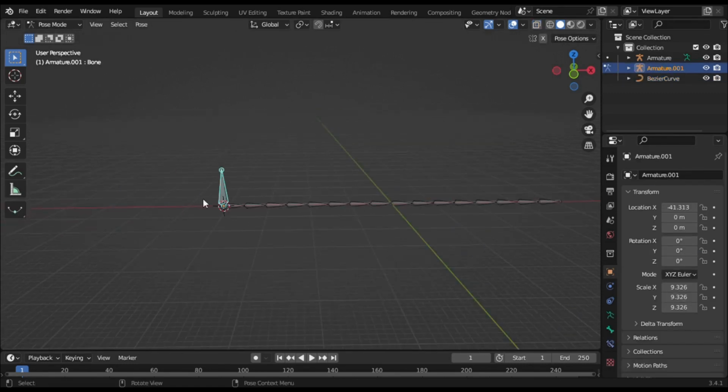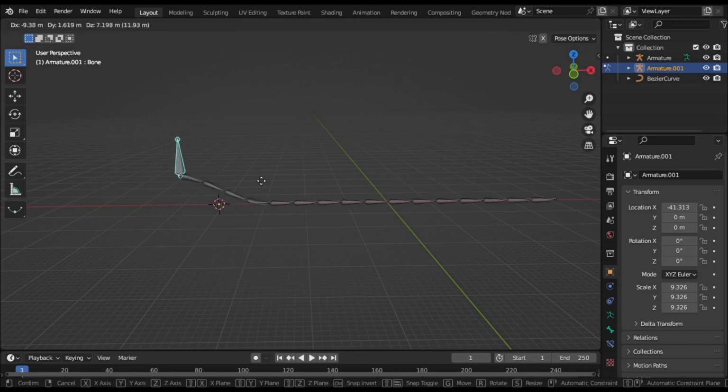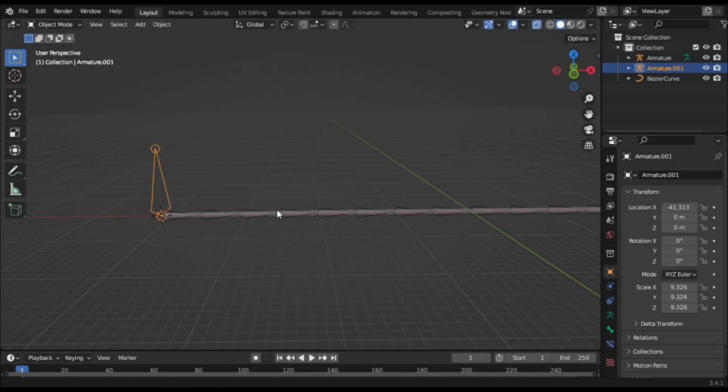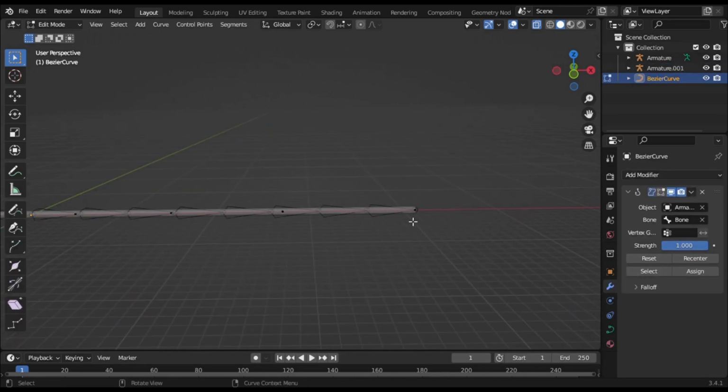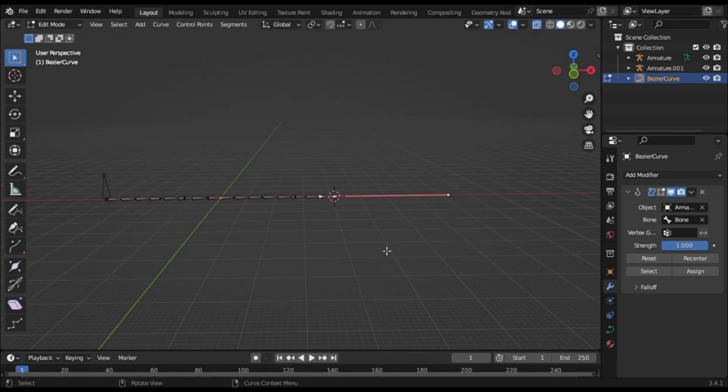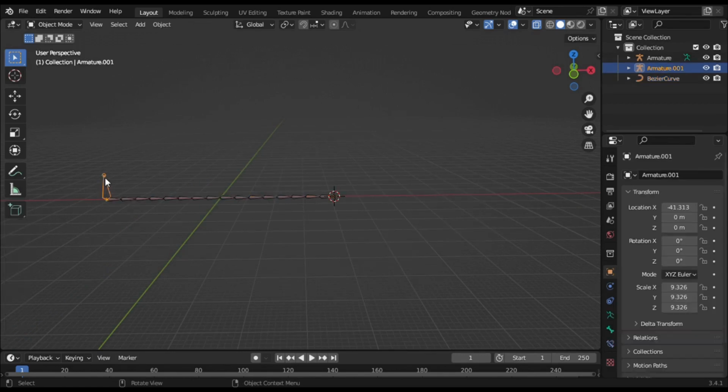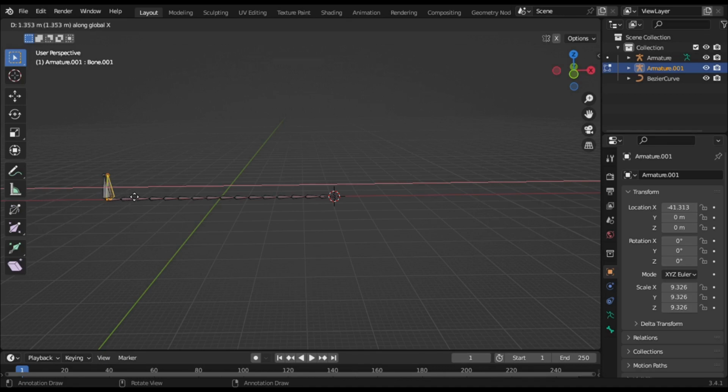Let's check this in pose mode. What we have done. Cool, not bad. Again, follow this process at the last point of the curve. As we did at the first point, select the last point of the curve, press Shift S, cursor to selected. Press Tab, select this bone, go into edit mode and duplicate this bone on the X axis by pressing Shift D.